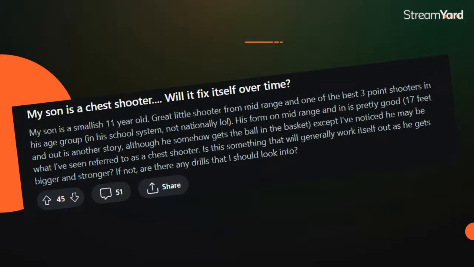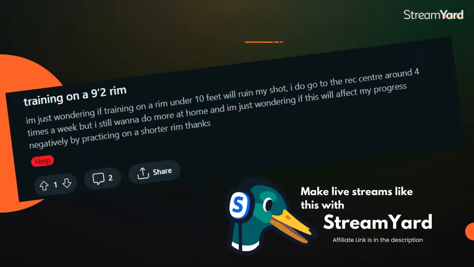Training on a 9 foot 2-inch rim. I'm just wondering if training on a rim under 10 feet will ruin my shot. At a rec centre, they're saying on the weekends, they're shooting on this ring that's not the right height. Now, this is actually one of my bugbears. I'm one of these guys that goes and shoots locally at local courts, particularly the outdoor ones that local councils supply here in Australia. And just about every one that I shoot on, I find to be the wrong height.